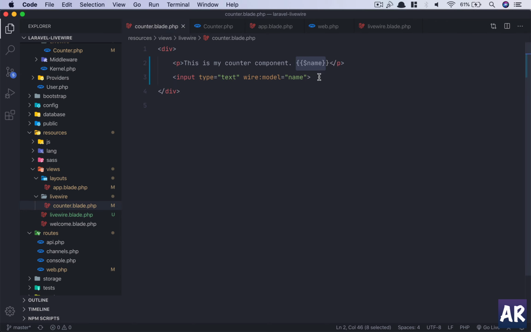So counter.blade could use $name without any problem, because $name is a public property, and because it is, we have done a wire:model in this input field, so anything which is going to change will basically mean that the data will change and reflect everywhere. So this thing changes on this particular change, right?